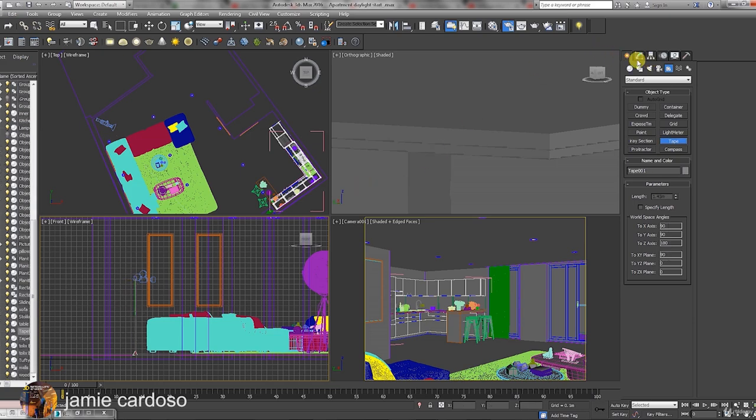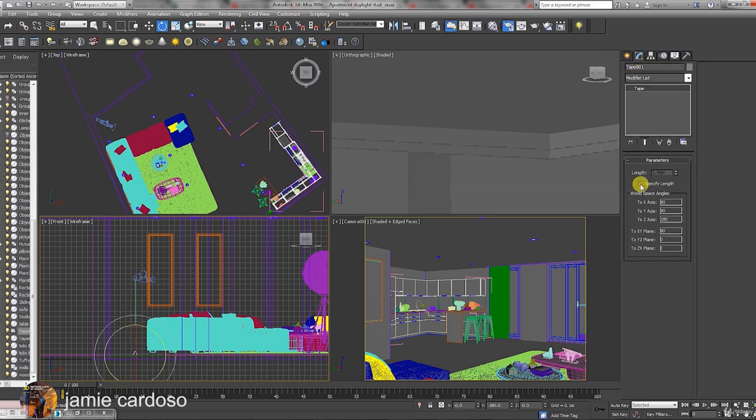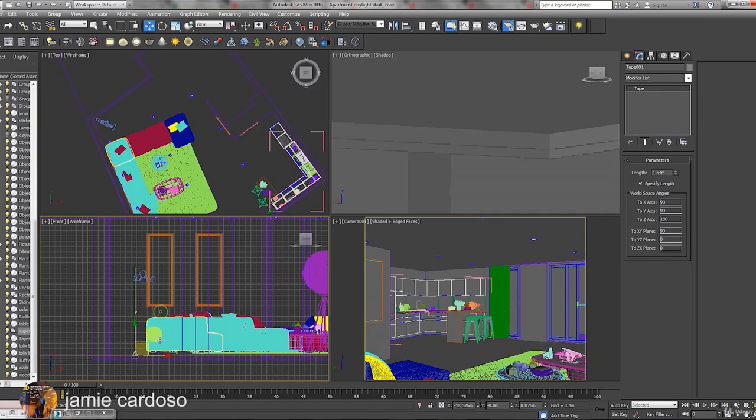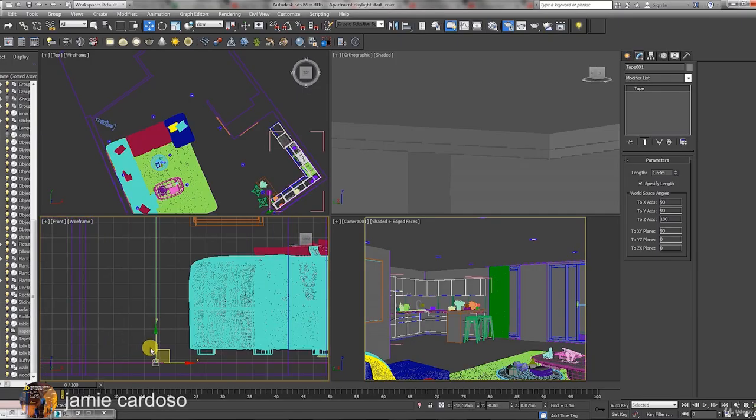Next, we're going to open the Modify panel and set the length value to about 1.64 meters, which is the standard eye level. Back in the viewport, we're going to ensure the base of the tape tool is on the base of the sofa, because that's where the floorboards will go up to.